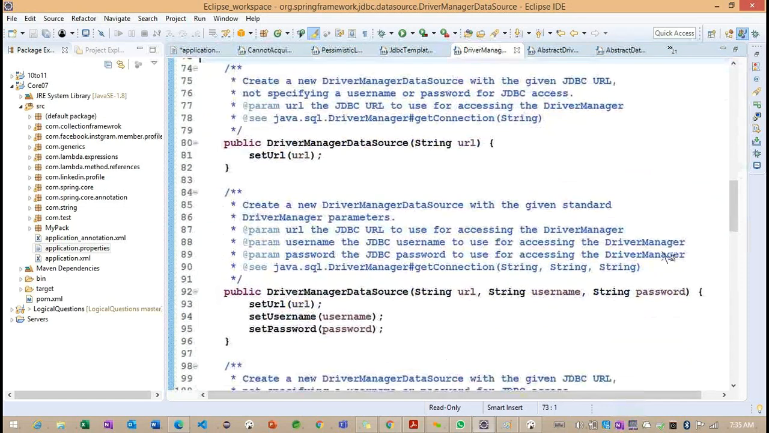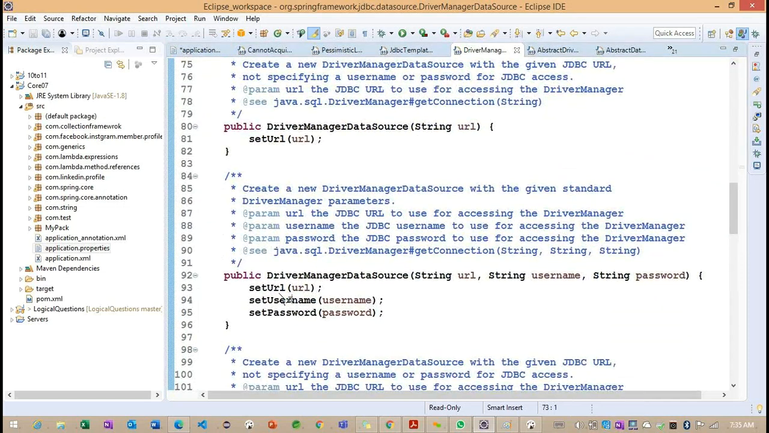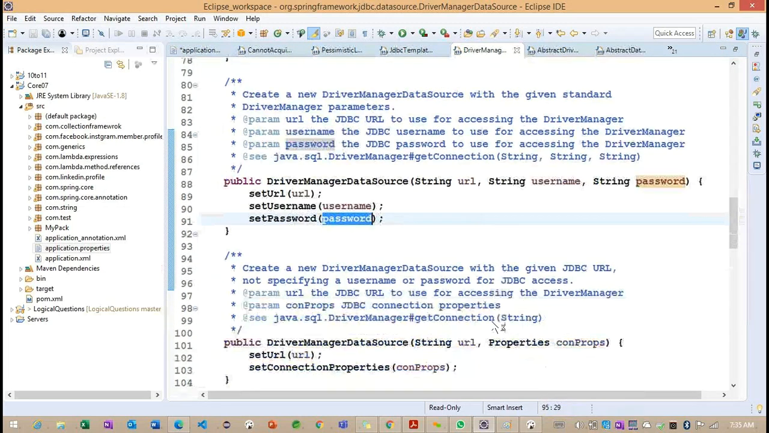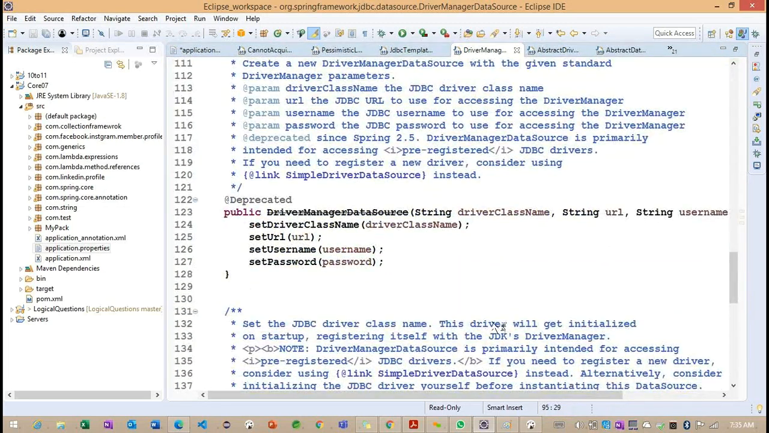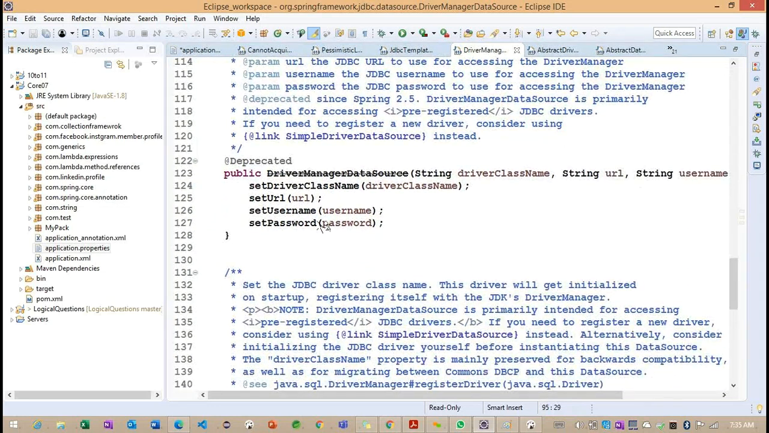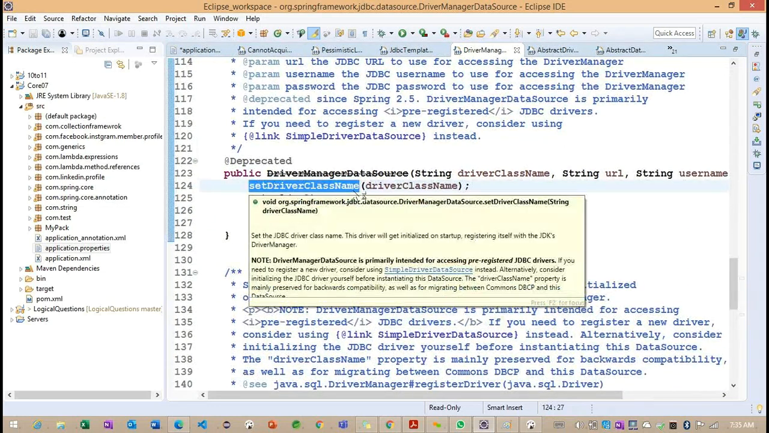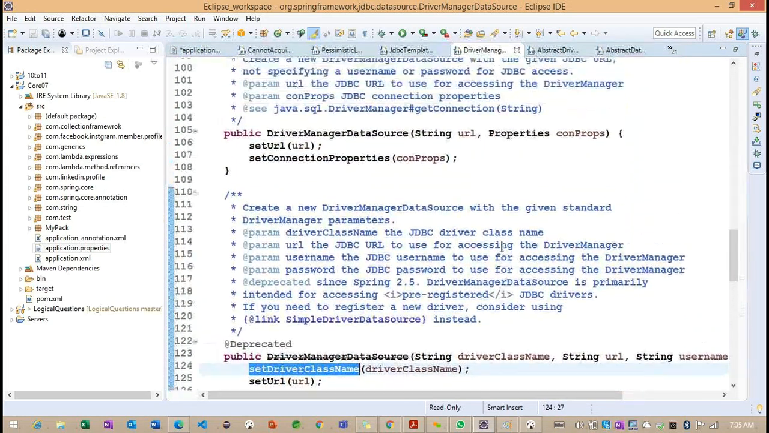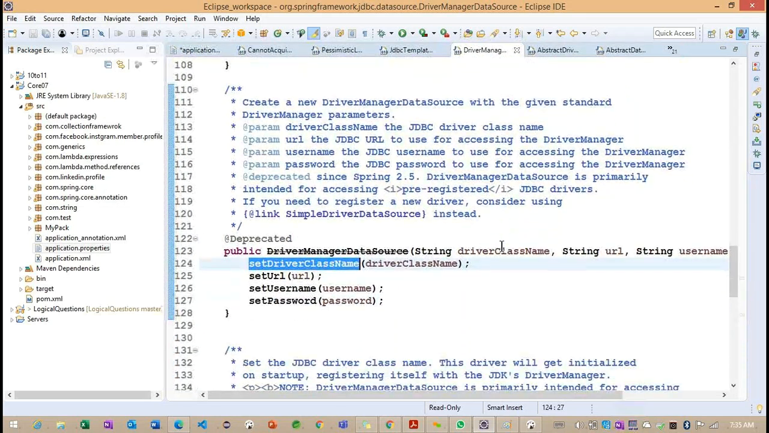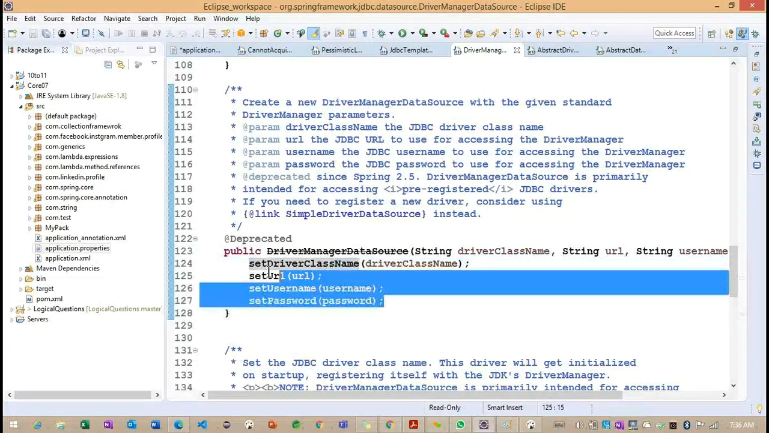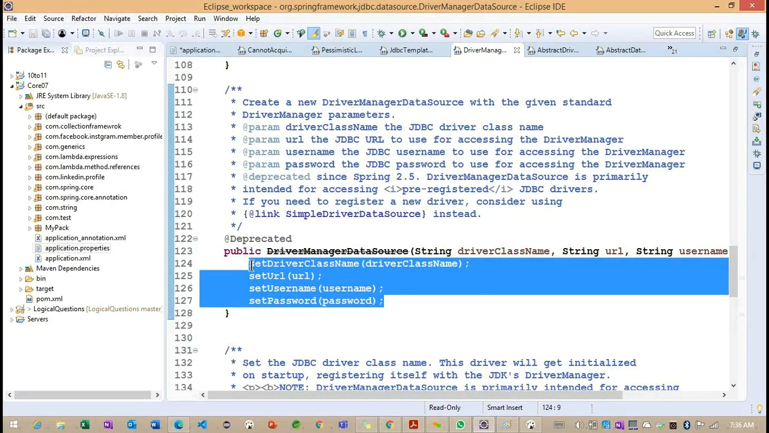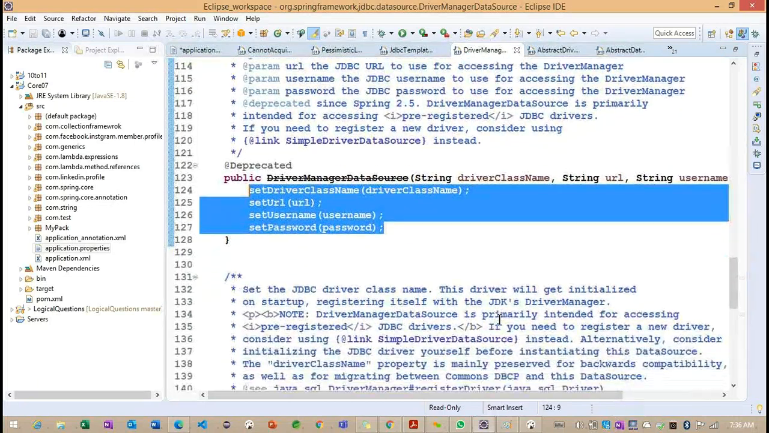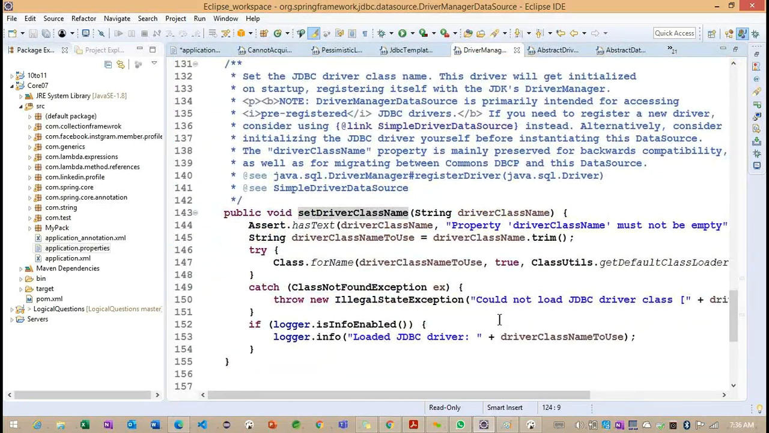Getting the point. Now observe what operations we are performing. Now you can see we have URL, username and password. Getting the point? URL, username and password here. Then it calls driver class name. Basically it is deprecated here, from which version, maybe they did not provide it. Okay, anyway, what are the properties we need to work with? We need to work on these four properties: driver class name, URL, username and password.